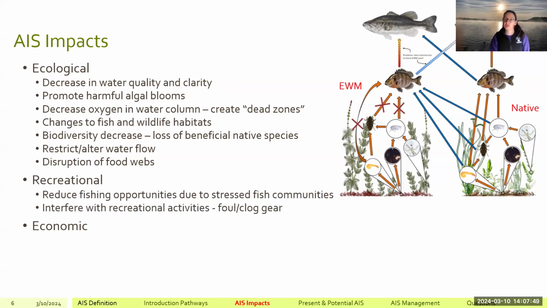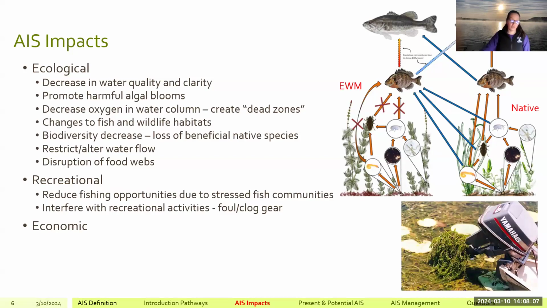Some of the recreational impacts are related to a reduction in fishing opportunities due to stressed fishing communities, just as I described above, by the disruption of the food web, and physical interference with recreational activities, such as swimming through dense mats or paddling or boating, and then fouling and clogging of gear.